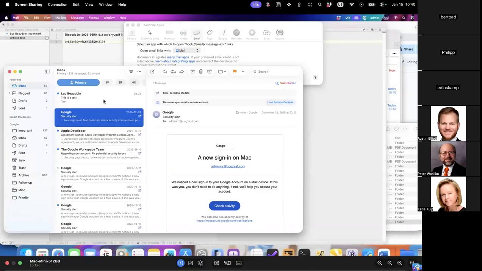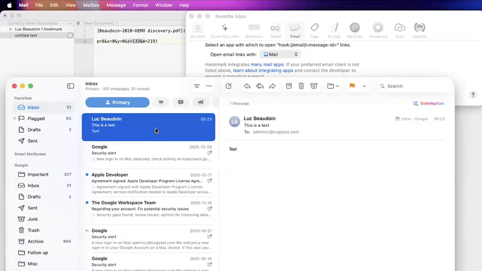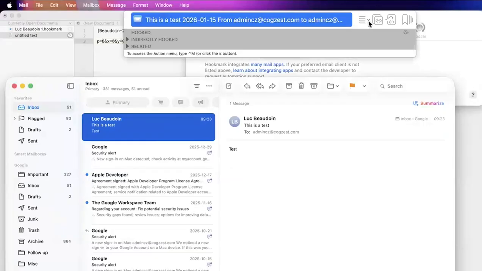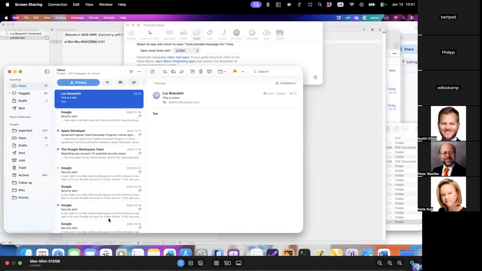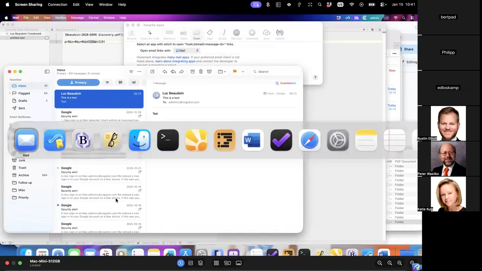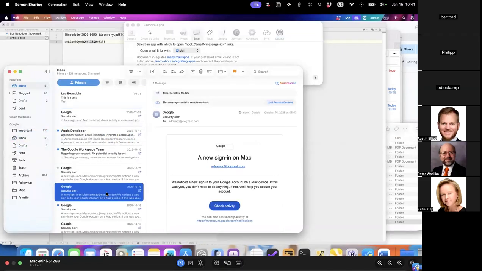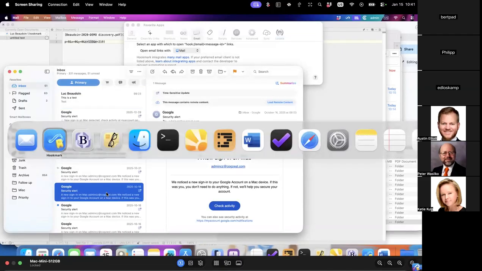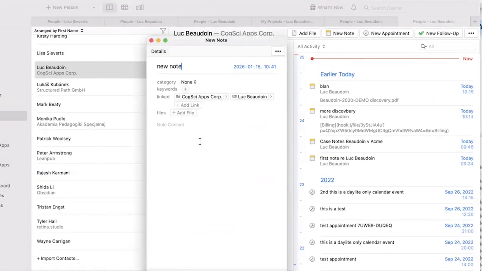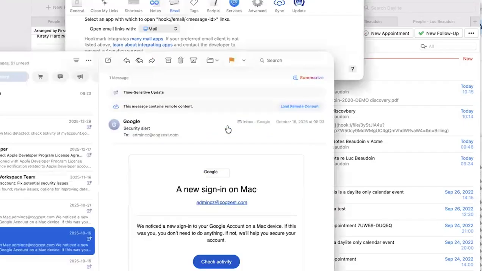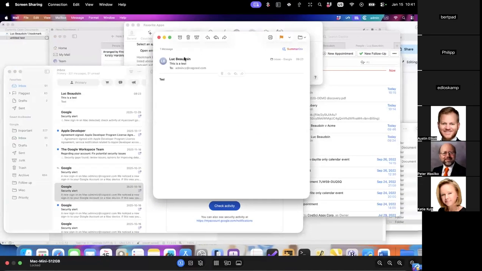I've made a test to myself here. I'm going to create a link using Command C, copy link, to this email. And I'm going to show you that if I select a different email, normally I have thousands of emails, this is a demo account, go back to Daylite, put it in a new Daylite note, and paste this link in. This link, as you guessed, will open your email. Bang, it opens the email.